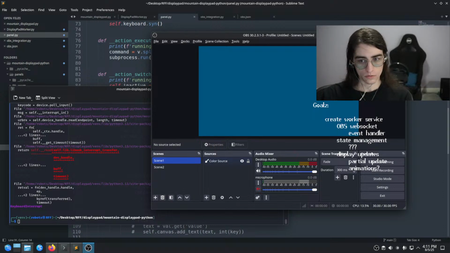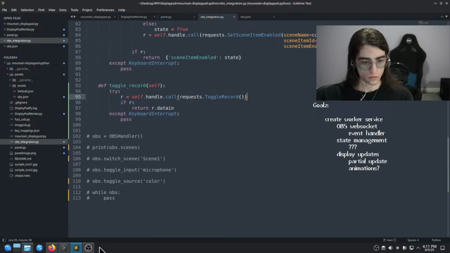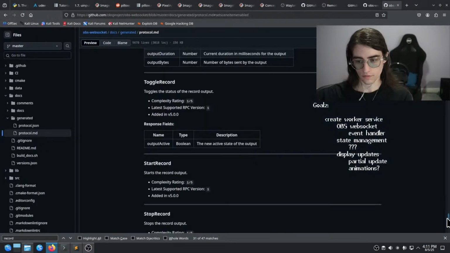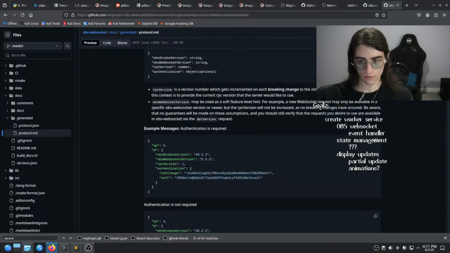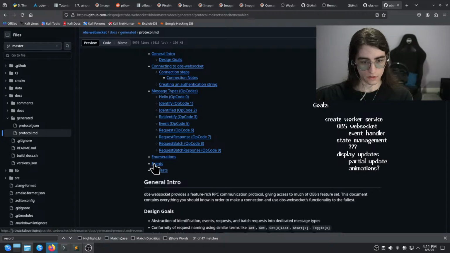Let's check out the events. Let's see what the events are. See if there's anything interesting in here that we want to grab.